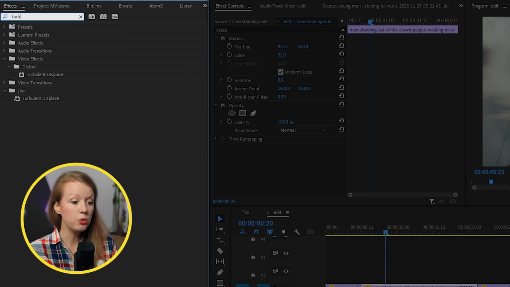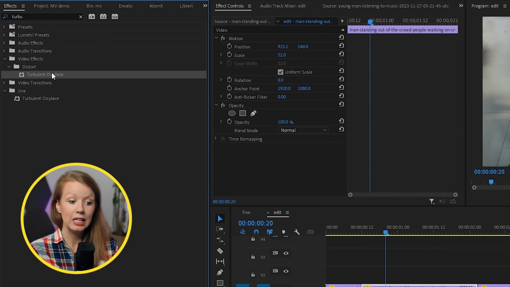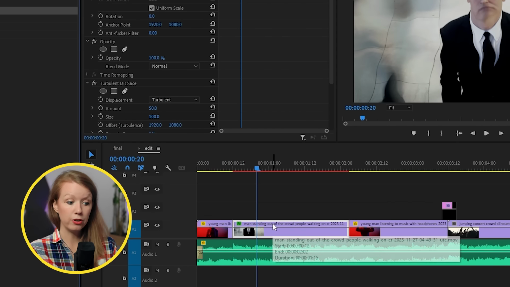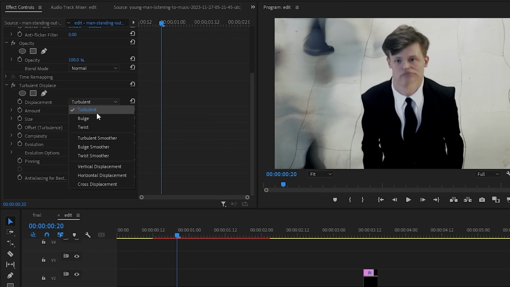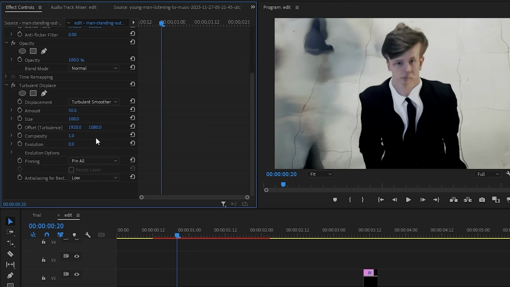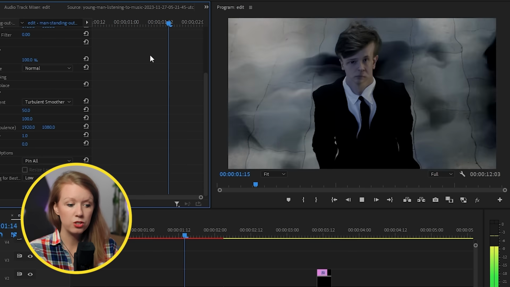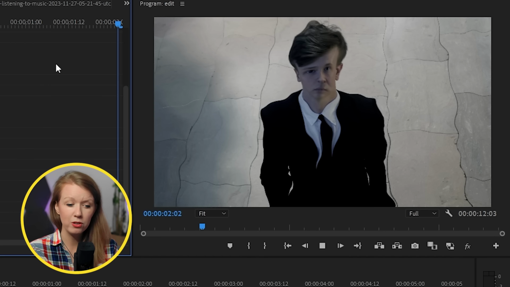So we're going to use the turbulent displace effect. Let's drag and drop this effect to the footage, and immediately things get a bit wonky. Under displacement, I'm going to change to turbulent smoother because I like the look of this, but you can go through the list to see if you like one better. For this particular scene, I want this effect to only be applied to the background, so it feels more like he's the one experiencing it.